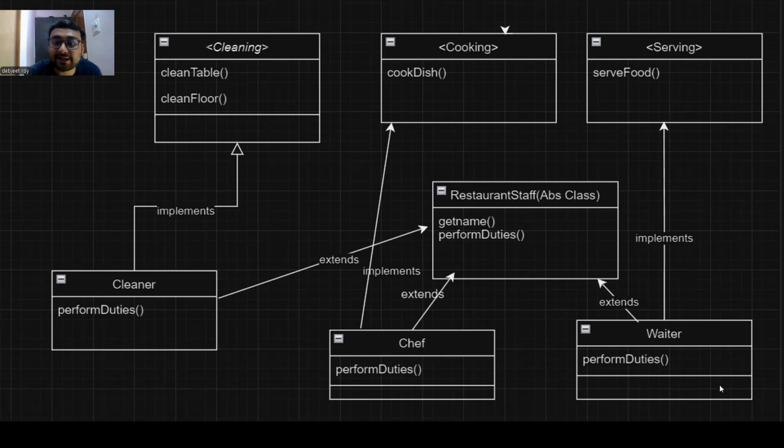Then comes the waiter. The waiter will have their own name. The waiter will perform certain duties by overriding the restaurant staff class, and will also implement the serving interface, because the waiter will serve food to the customers, right? There will be a serve food method within the serving interface, and we will override that within the waiter class, and then write our own logic for how that particular waiter will serve the food. That logic will be implemented in the waiter class. So I hope you got the concept here.